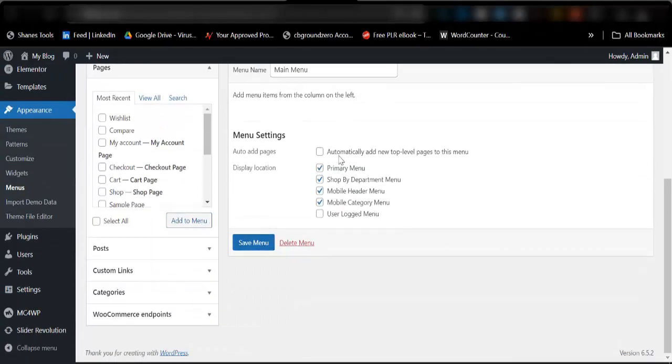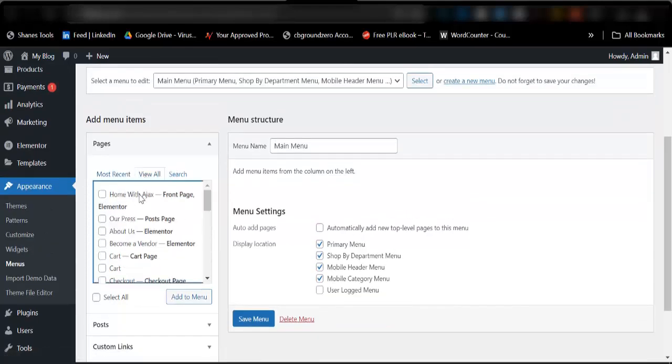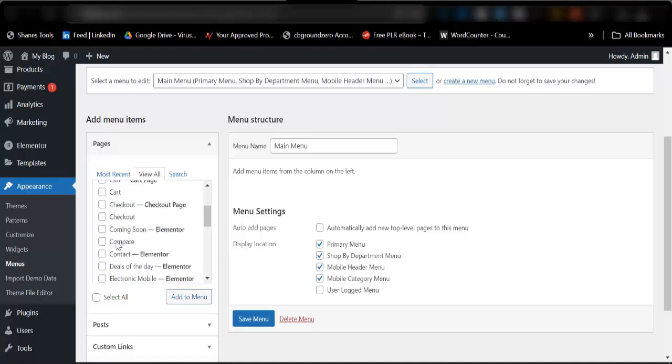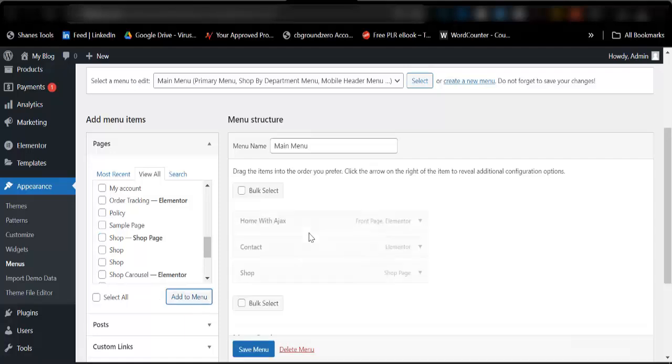Now I need to add the items that I want on the menu. So I'll come down to view all. You can see the home page. I will add the home page. If you want the about us page, you can add it, but I don't want that. I'll just add the contact us. What else? I can add the shop page. I'll click on add to menu. All right, good. This is my menu item here.